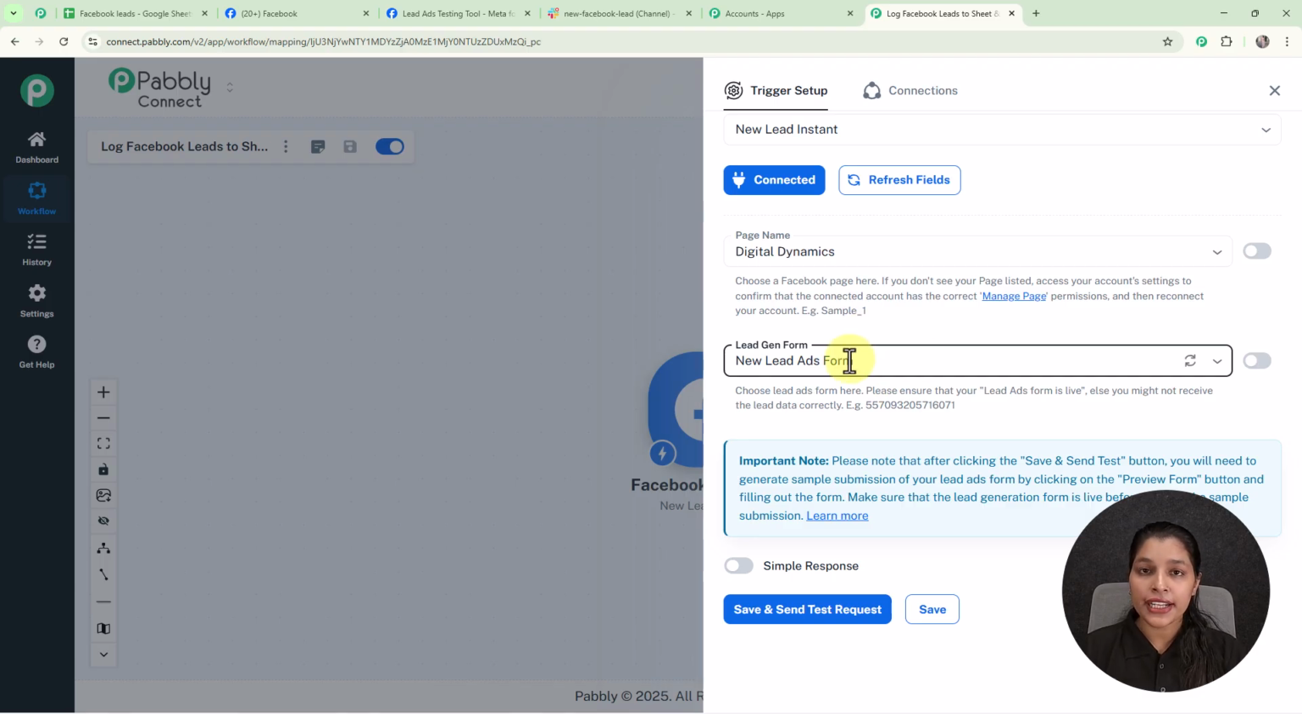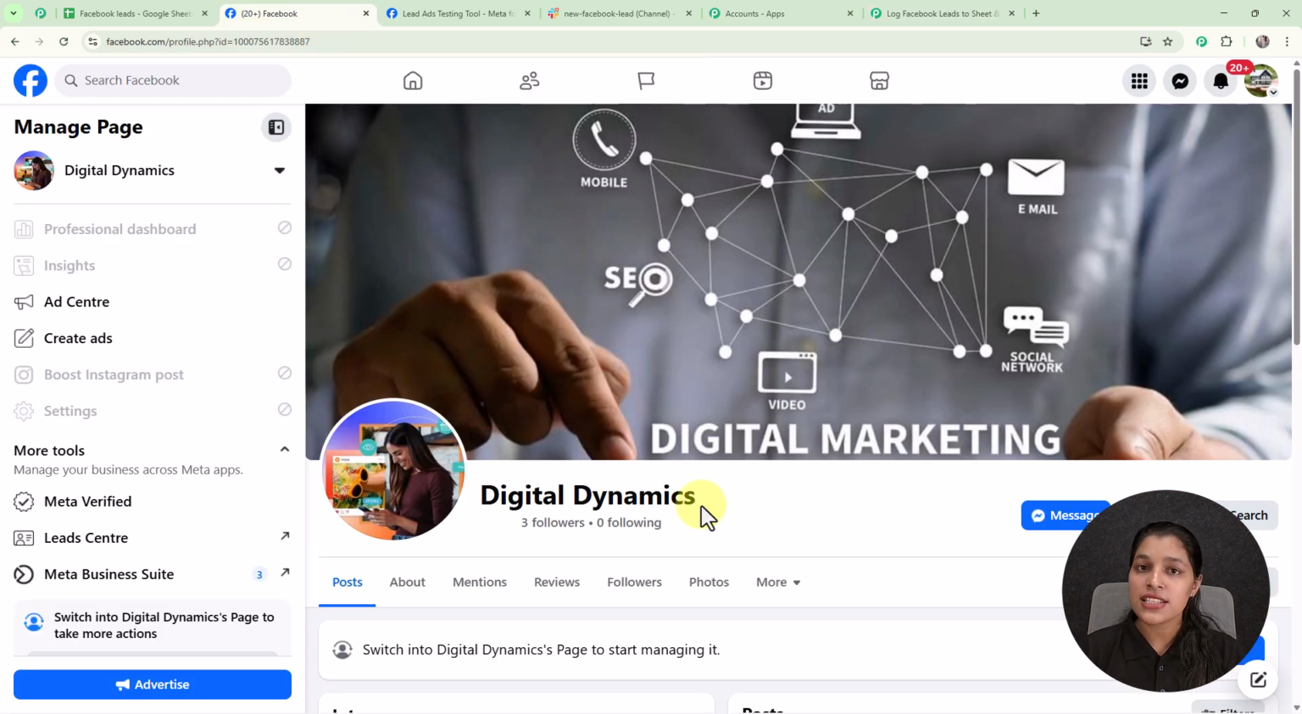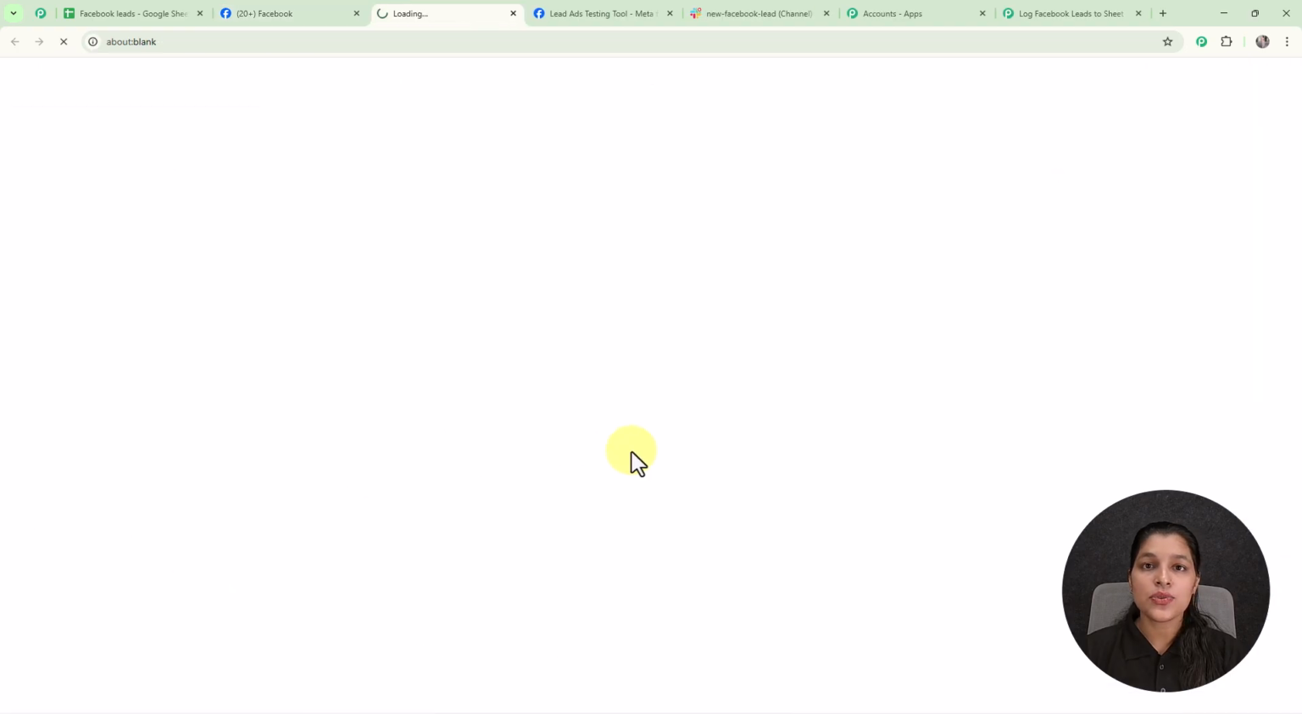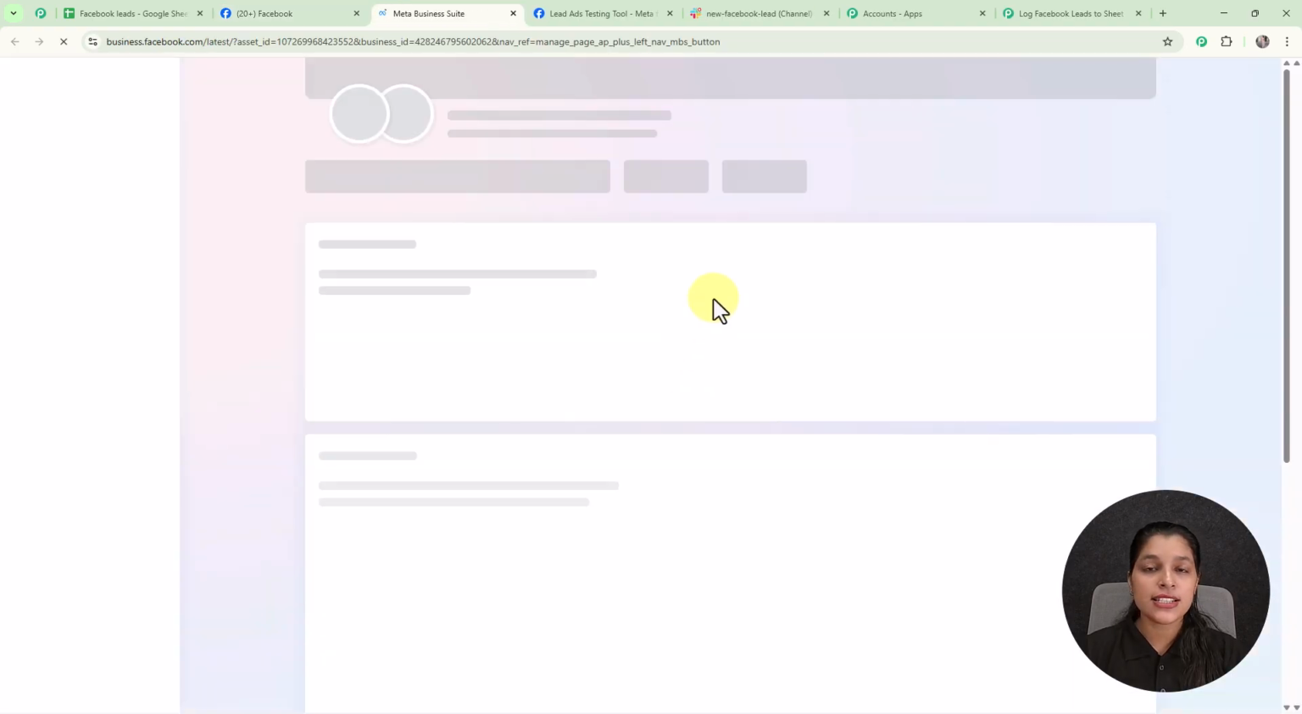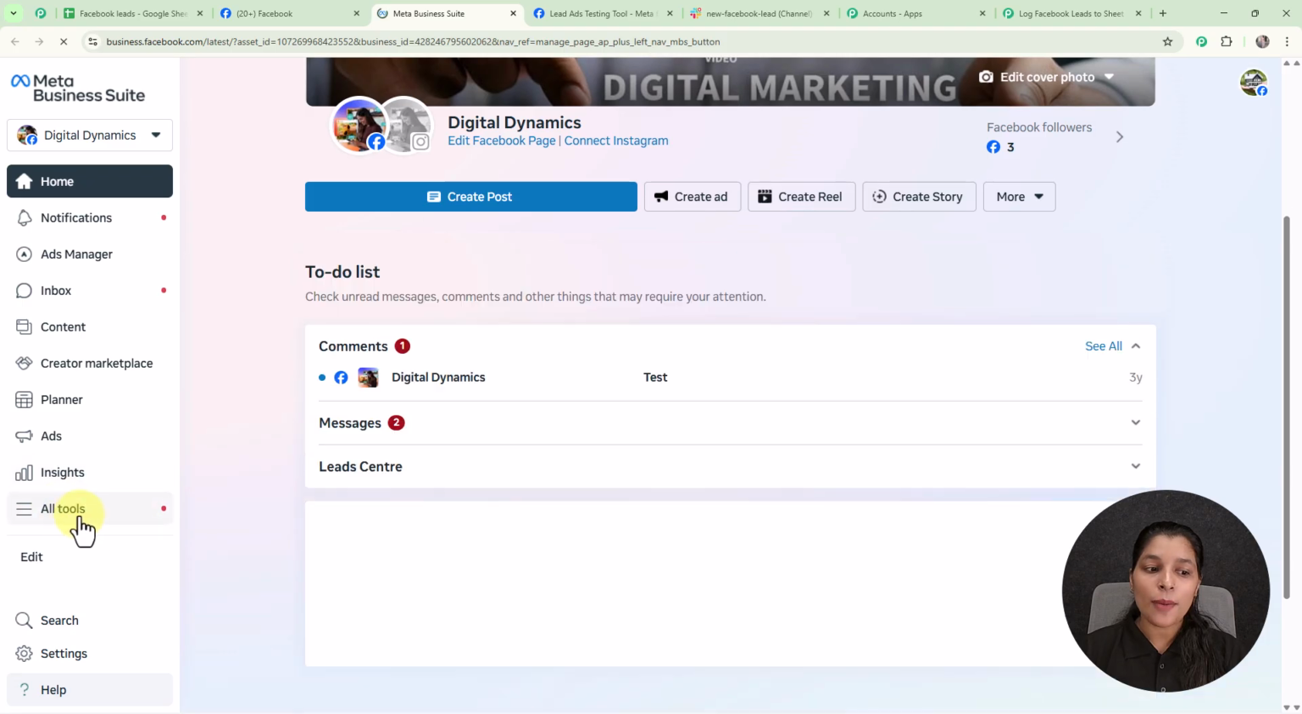And if you want to create your own form you just have to go to your Facebook account, and on the particular page in which you want to create your form you simply have to click over this Meta Business Suite, and you will be landed to this Meta Business Suite page where we are getting the option for all tools.